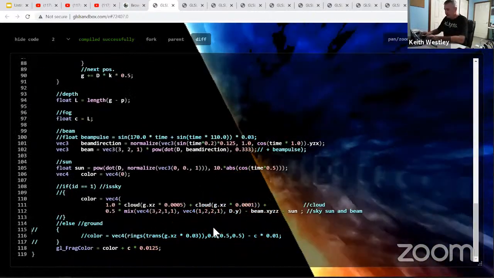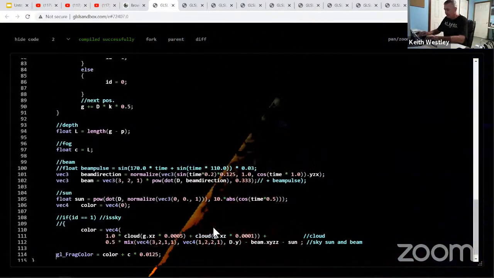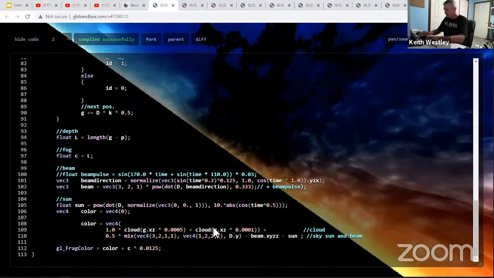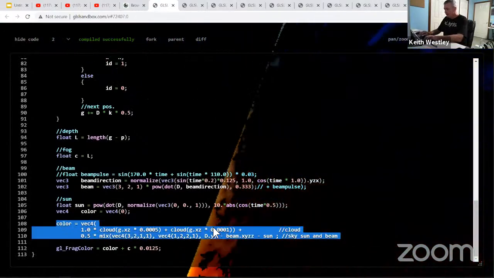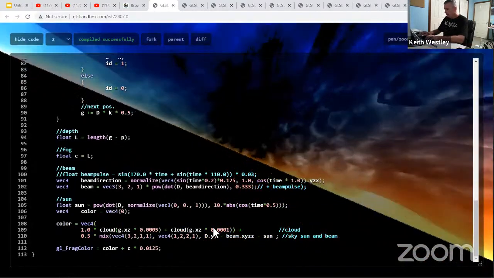Okay, so let's clean this thing up a little bit. Let's get rid of all these comments because they don't do anything. And so they're just cluttering up the code that we're looking at. This here is setting the color. And so playing with the parameter.